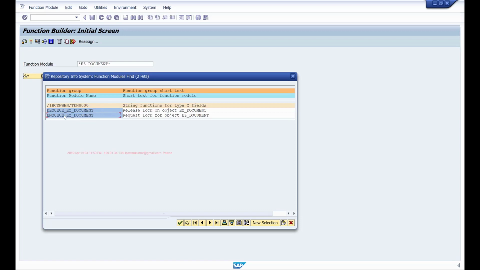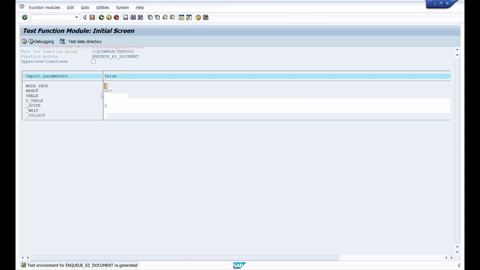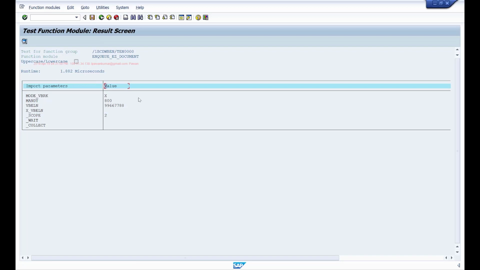So if I execute this function module for testing, you just have to call this function module in your program and pass the document number. So here I'll pass some document number, let's say 0099667788, some random number, and I'll execute. At this point the lock is applied for this document number.